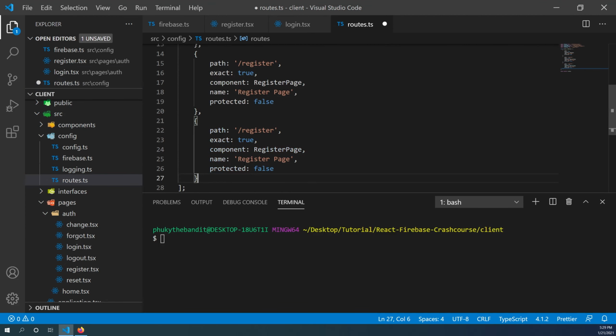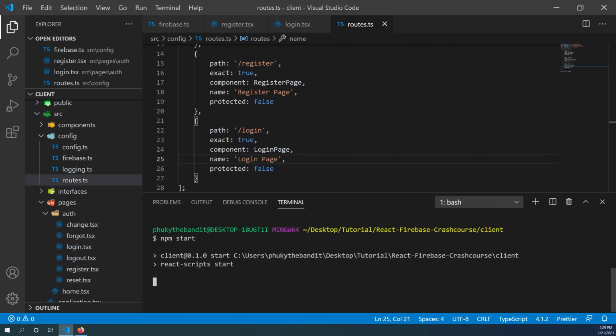But before we do that, we actually have to add our login page to our routes as well. So I'm going to do that by copy and pasting the register route and just changing register to login in all places. I'm going to keep protected here false as well. Now I'm going to start it up and let's see what happens.